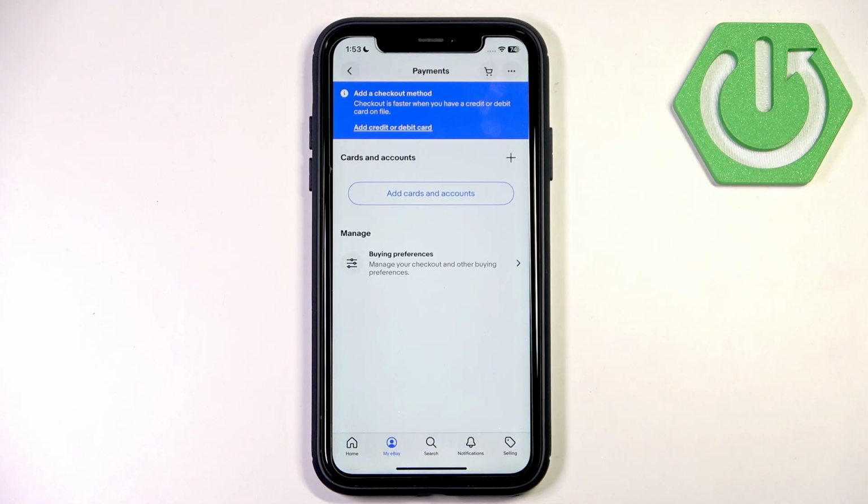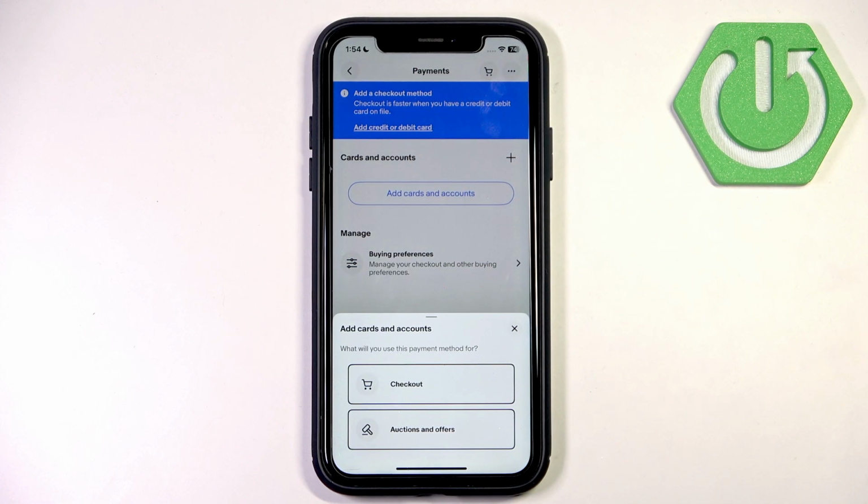So here you can add your credit card, so press this button, and here you choose what you will use this payment method for. You can choose whether it's for checkout or for auctions, but actually you can add the same credit card both for checkout and auctions.